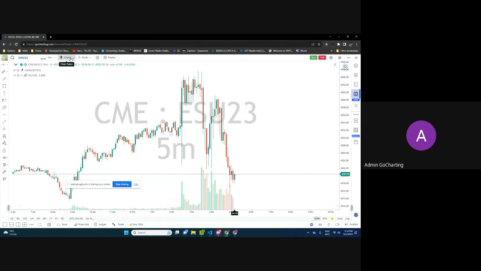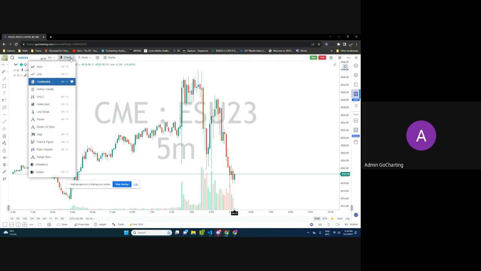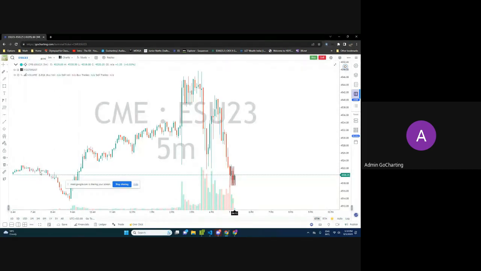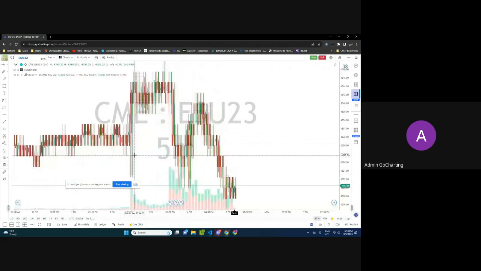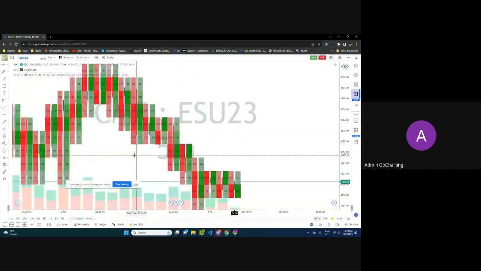First of all, if I were to create a footprint chart, I'll go to charts and click on cluster. The moment I click on cluster, you'll see that the cluster chart shows up here.